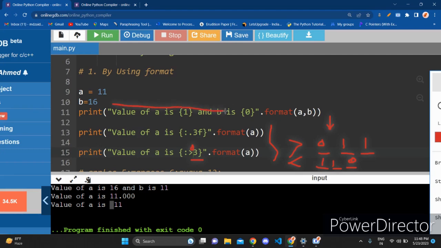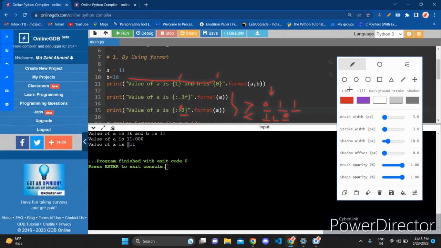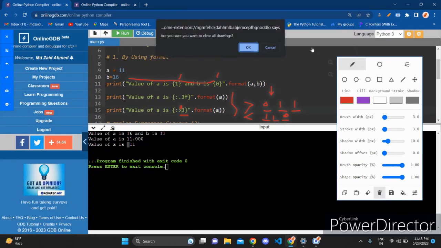We have double inverted commas. Here we have indexes, and we write dot format. Okay, there is one more simpler form. I will be telling you after this.